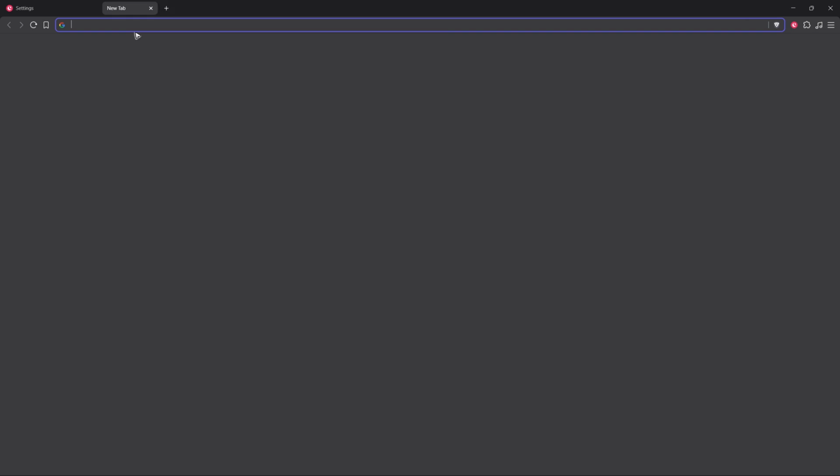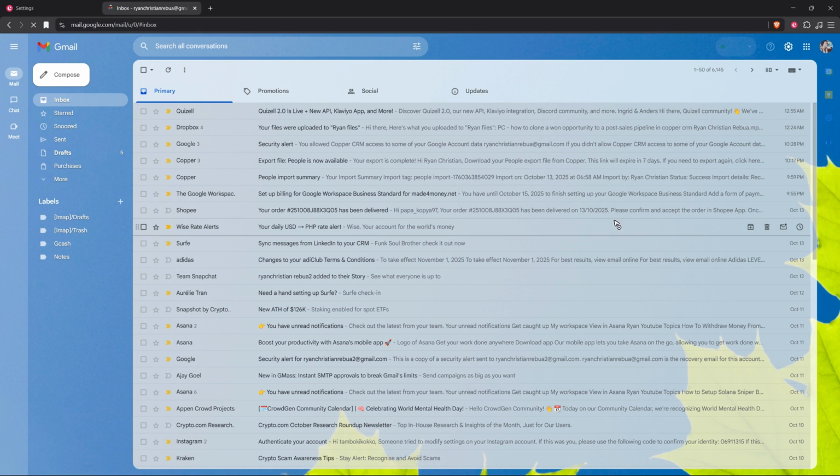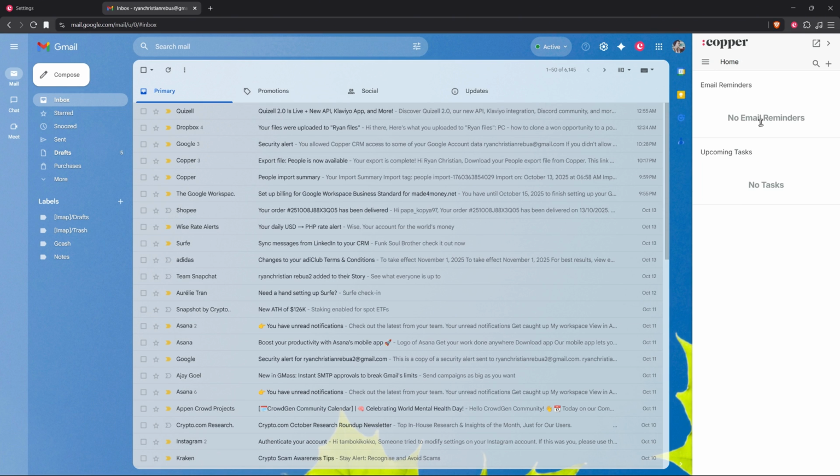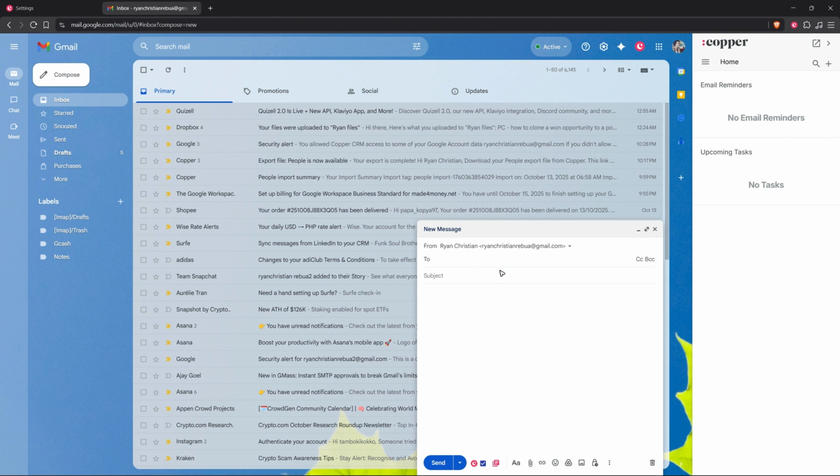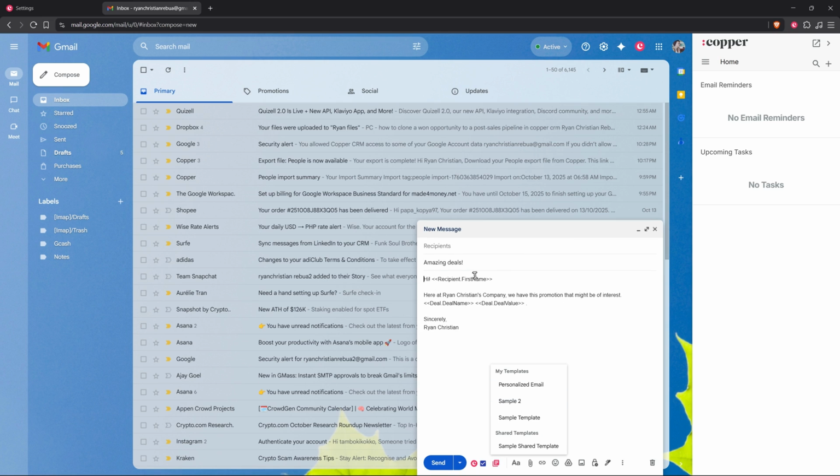And by the way, you could go ahead and use this by using Gmail. Okay. If you have installed the Copper CRM extension, like when you go ahead and compose an email right here, Copper will be in this section. Okay. Click on insert email template. And as you can see here, we have sample 2. And here's the template that we just created.